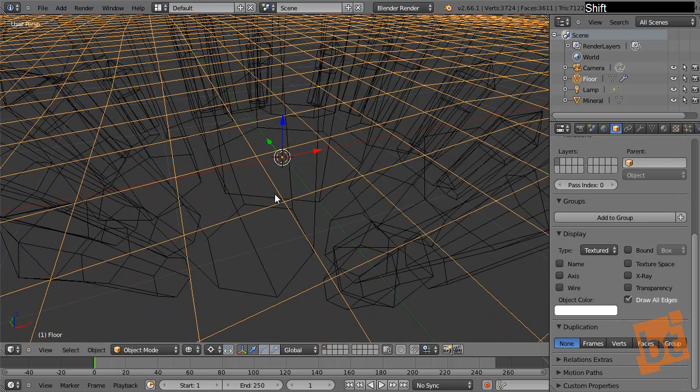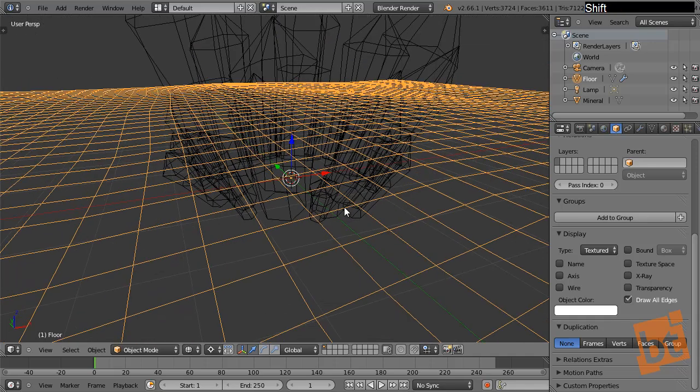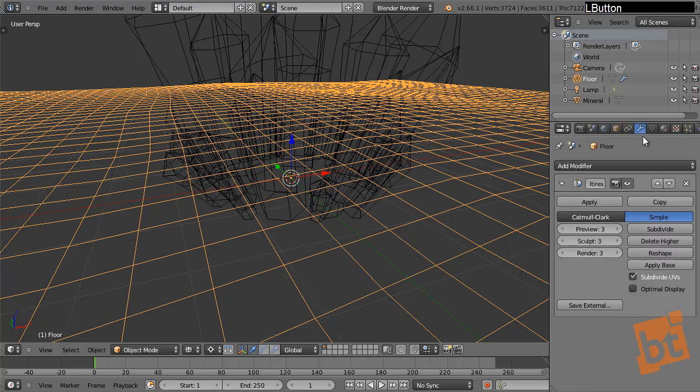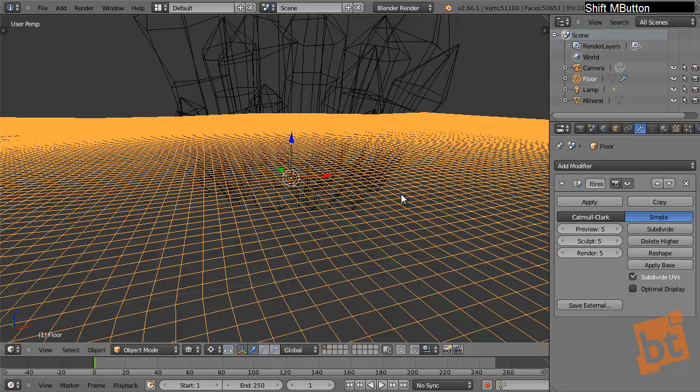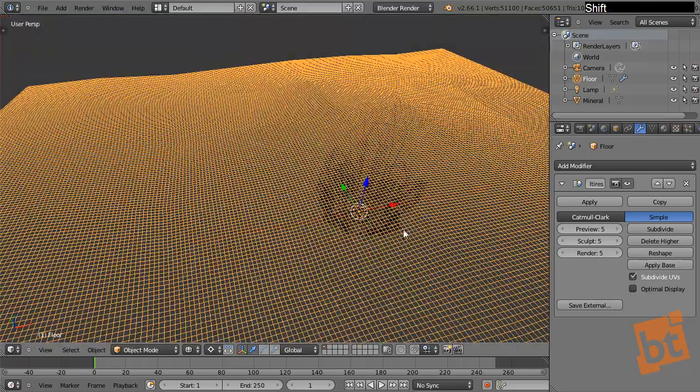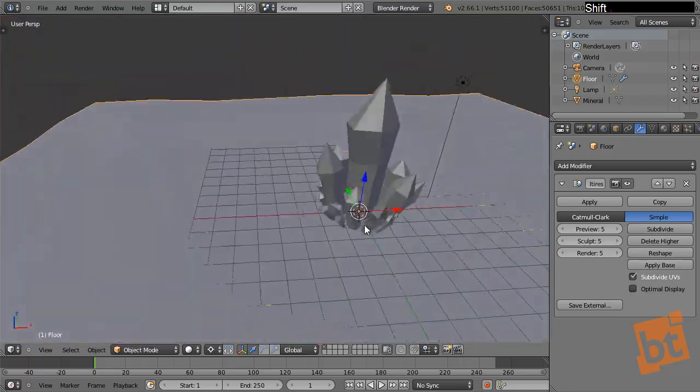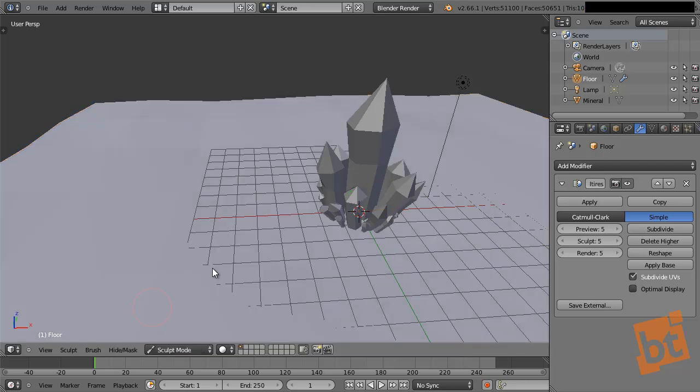Right, so with this we can see more or less the amount of divisions we are giving to the plane, and I need something more. So let's divide it like this. Okay, this should be enough. So with this, let's go again to solid mode, and here let's go to sculpt mode.